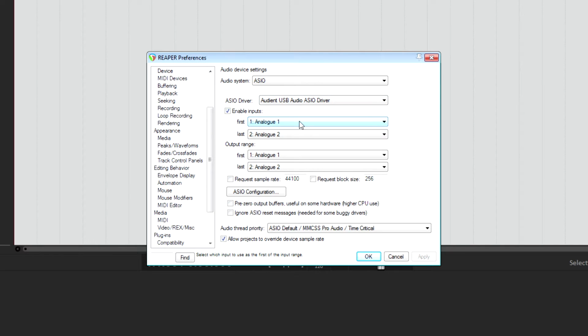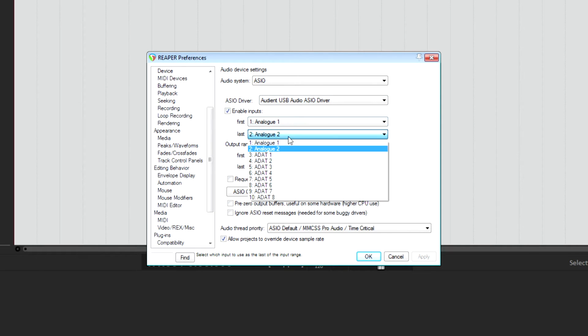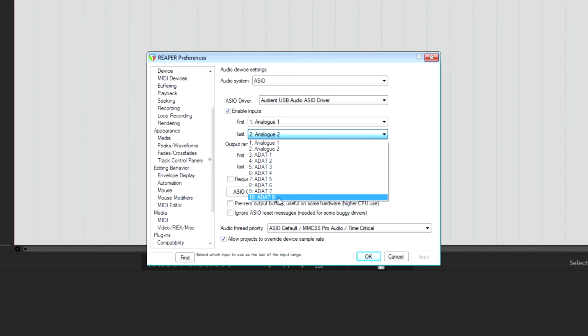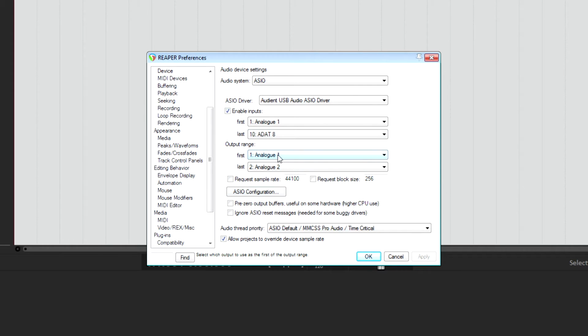And then I have all these options available. Wow, 10 inputs total. And 4 total outputs. And what I'll normally do is set this up as if I were using this thing to the max. So I'll go all 10 inputs. I'll do all 4 outputs. I'll check this request sample rate and request block size 128. It's the lowest it goes for 96 kilohertz.